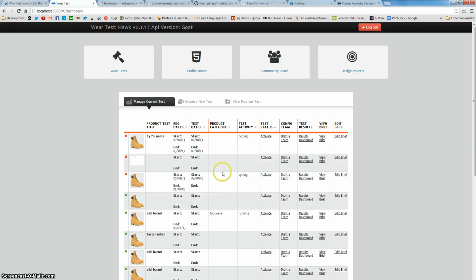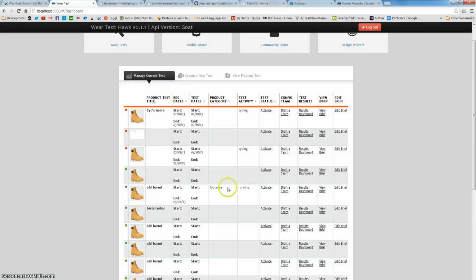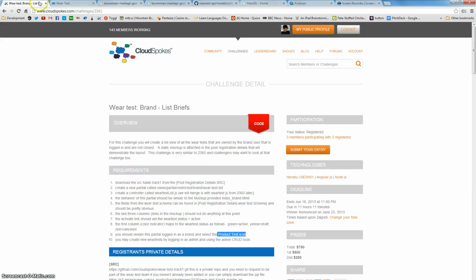Okay, but anyways, it doesn't really matter that much for this challenge. Just it is bound to the category because one item probably was inputted a while back. It has this category input. So okay, let's see. The last three links don't do anything at this point. The fields are mapped, like I said. The activated link should set the WhereTest status to active. I will show that in a minute.